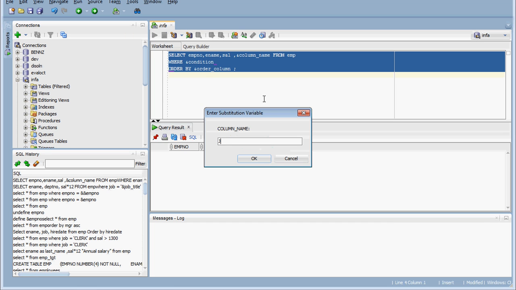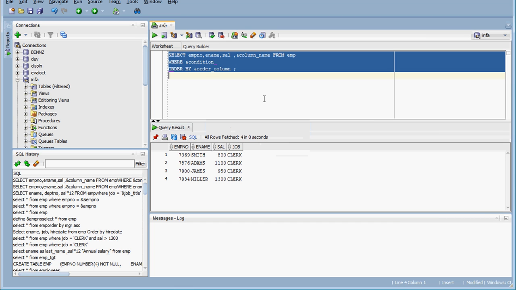Column name I am going to give job. And in where condition I am going to give job is equal to clerk. And order by column 1, that is I am going to sort it by employee number. So it will give the result like that. We can even dynamically give the column name, condition, and the order column. This is the way we have to use the substitution variables.